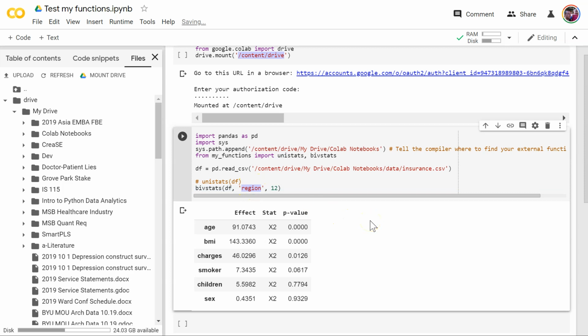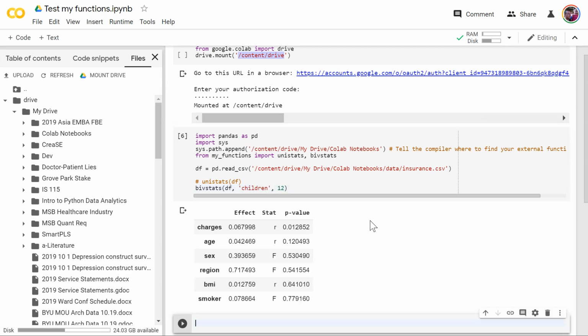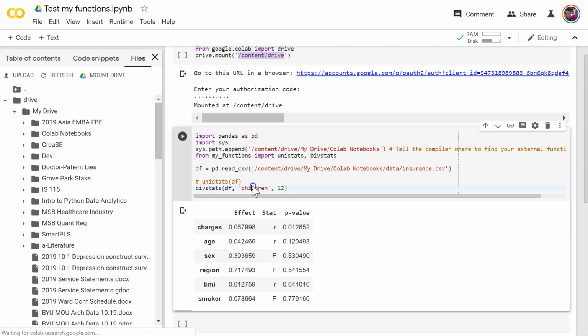Let's do one more here. Let's do, what are the differences in children? Okay, so children's numeric, which means we're back into our correlation coefficients and ANOVAs. So here we can see that, yeah, charges clearly, and this is an R, which means positive and negative matters. So because this is positive, that means that more children leads to more charges. And it's significant, p-value of 0.01.